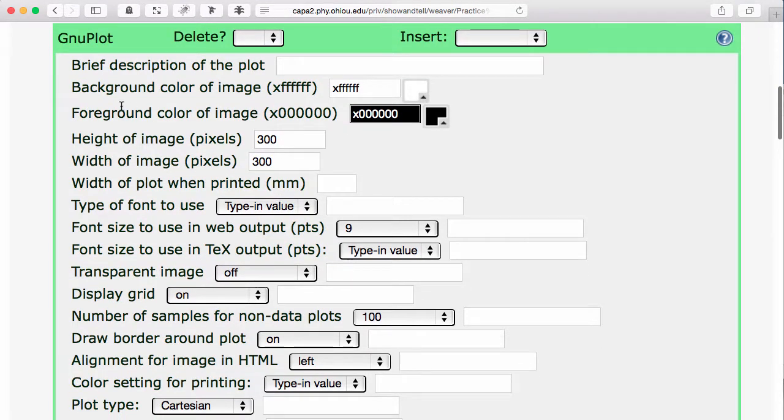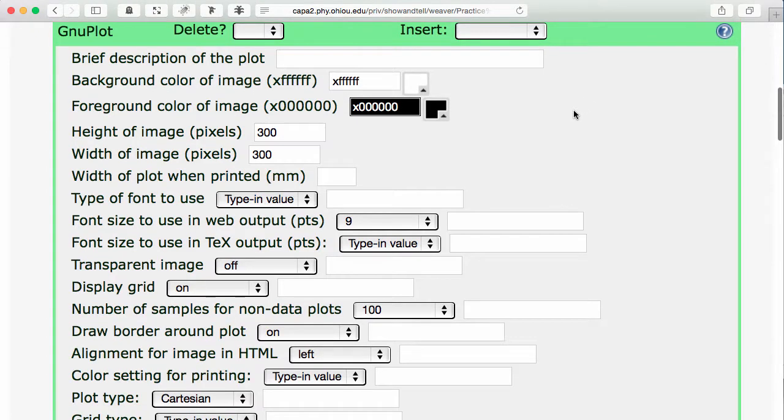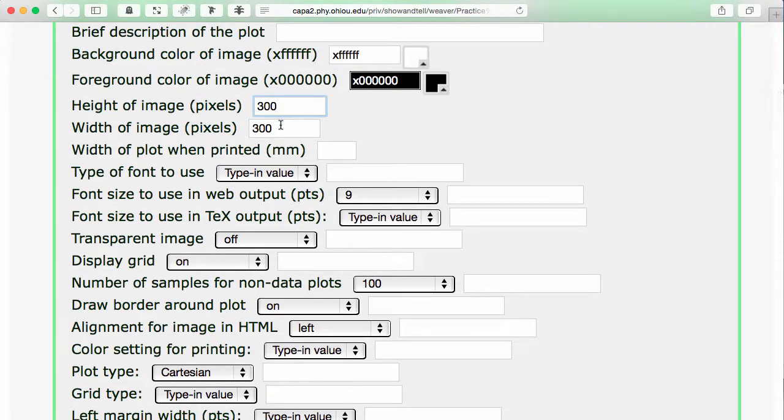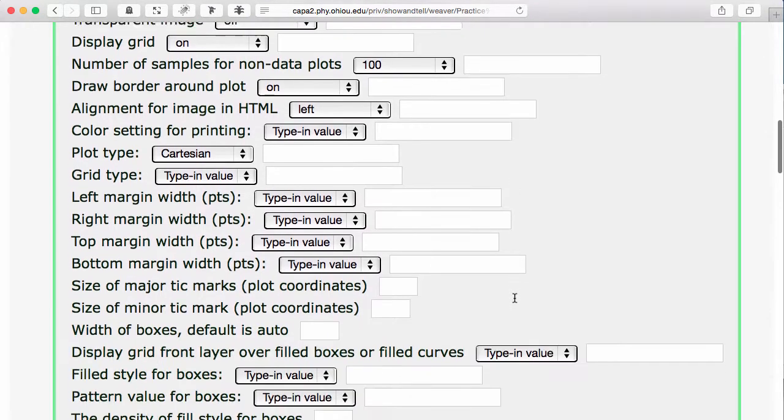This is the actual GNU plot. I see a lot of options here. Brief description of the plot, color of the image, foreground color, the height, the width. Quite a few. I see only these ones have our values put in. It looks like the background color has been chosen as white. The height is 300 pixels. The width is 300 pixels. So here's how we can adjust how big the graph will be displayed in our problem. And I see a lot of other options, and we're not going to get to all of those today.